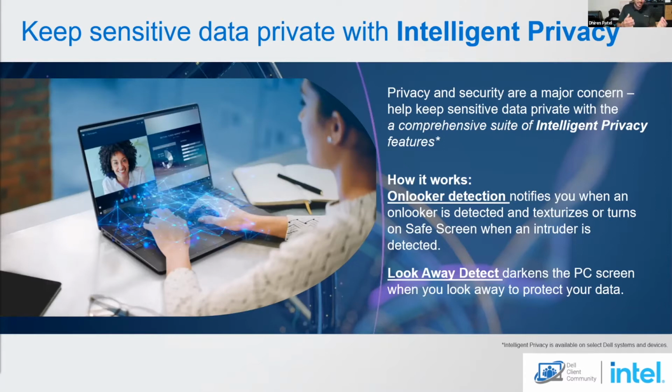Onlooker detection, I know Dean said, hey, it works like a charm. We've done some testing there. Customers have started to get their units. This is exclusive technology that launched this year.